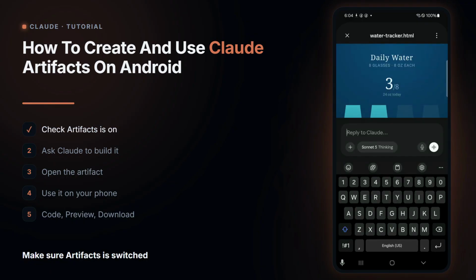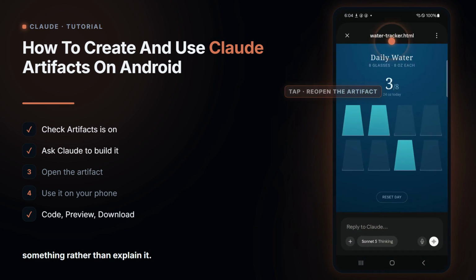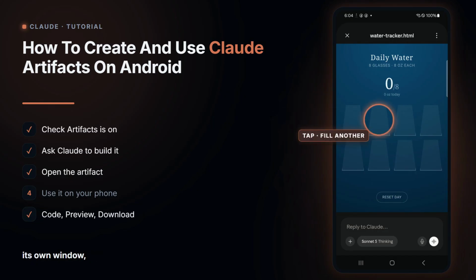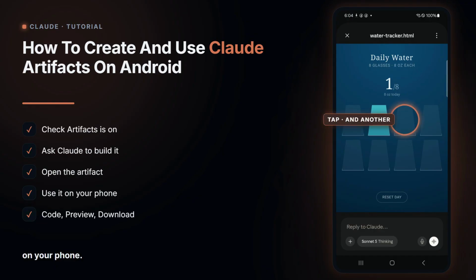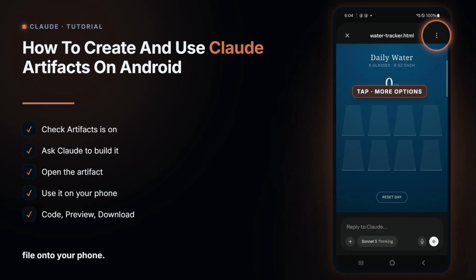Make sure Artifacts is switched on under Settings, Capabilities. Start a new chat and ask Claude to build something rather than explain it. When it finishes, tap the 1 artifact chip at the top of the answer to open it in its own window and use it right there on your phone. Then tap the 3 dots for Code, Preview, and Download, and Download saves the real file onto your phone.